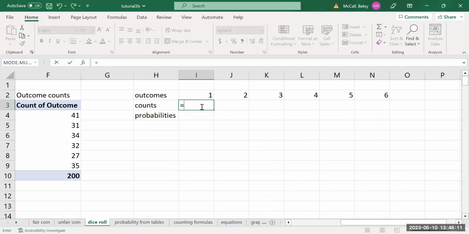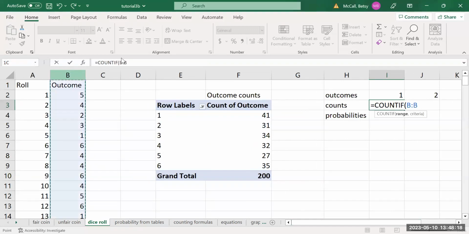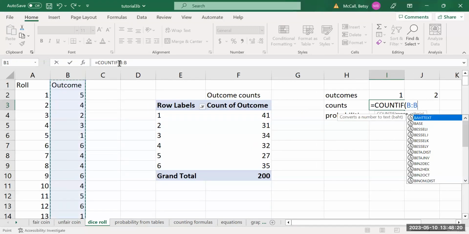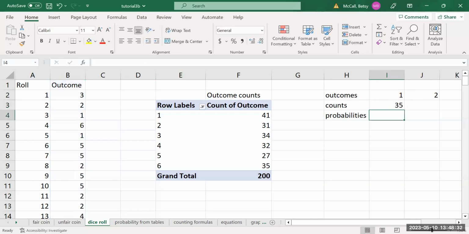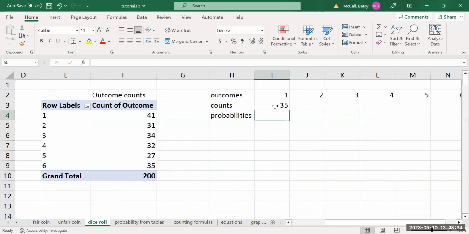So let's try again. COUNTIF, my column range, I need to put in my dollar signs so that when I copy, the column doesn't update. Now I have 35 of them. And again, every time I hit enter, it recalculates. That's why these numbers don't agree. The pivot table fixes the values that it had when it was created.